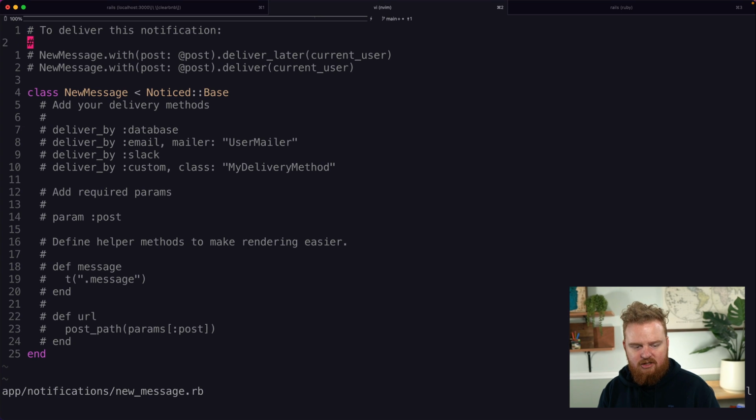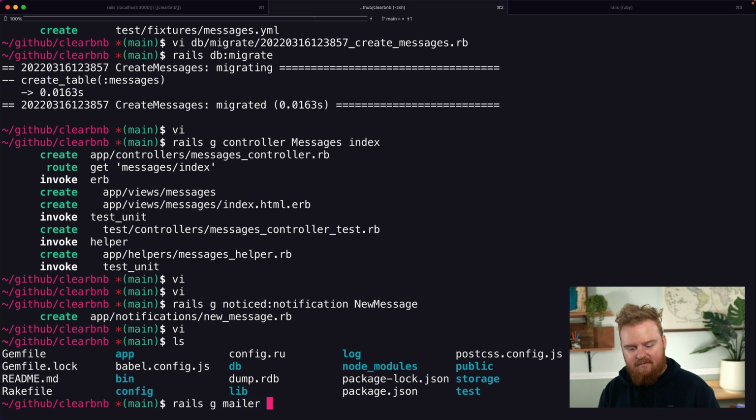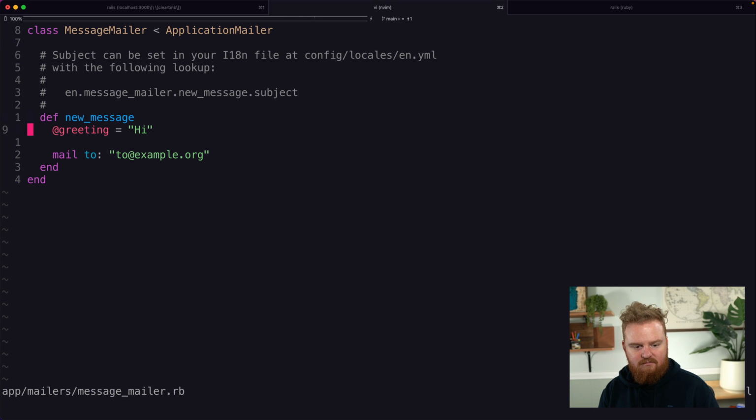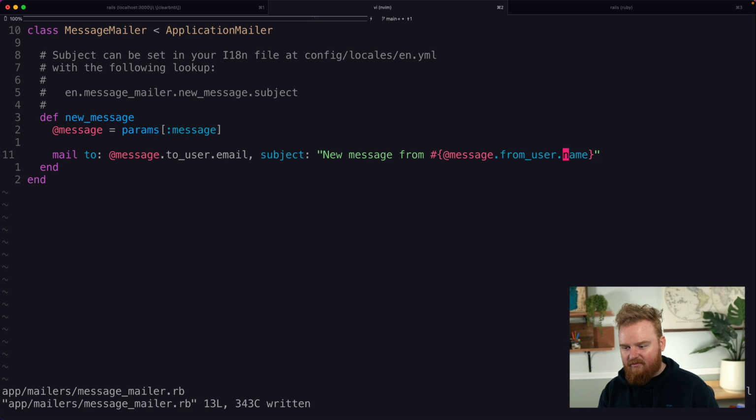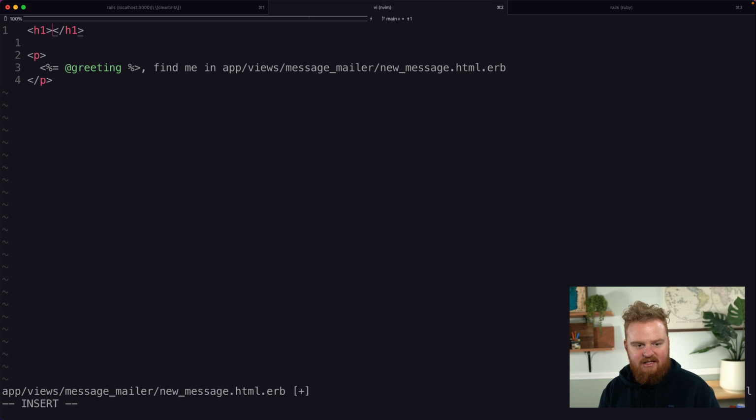Okay. New message is going to be this new type of notification, message mailer, and it's going to require the message. So in order to get that working, rails g mailer message mailer, and we're going to say new message, and we'll open that up. And we're going to have the message here from params message, and our to is going to be the message.toUser.email. Subject is going to be a new message from user.email. We have the name on the user model, but we're not using it anywhere, so whatever. So new message.html. So we're going to say new message, and then we'll just print the message here.